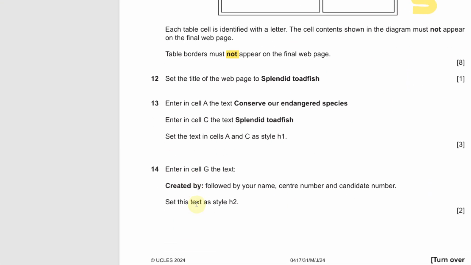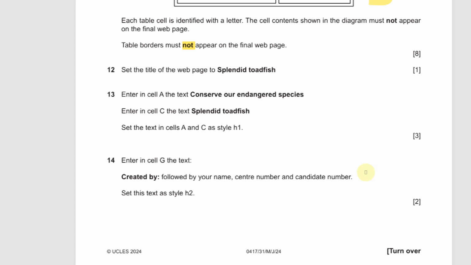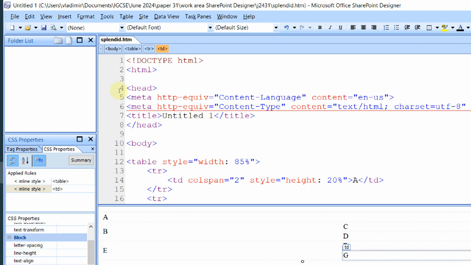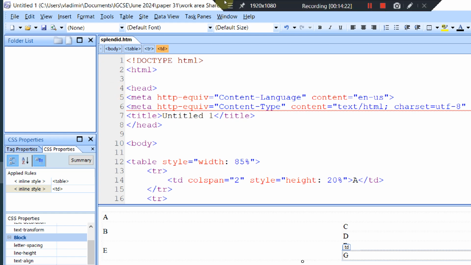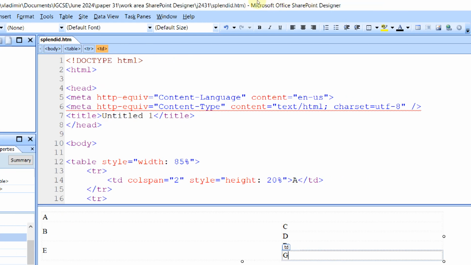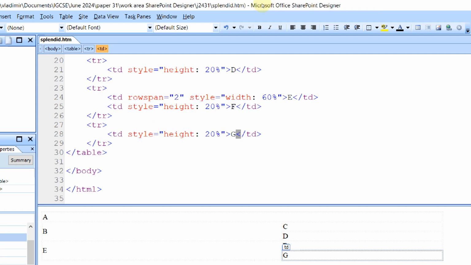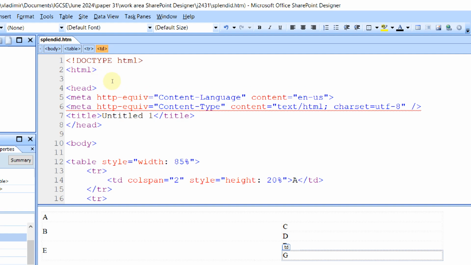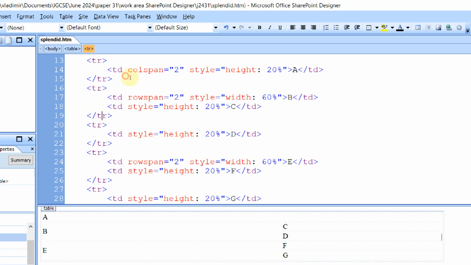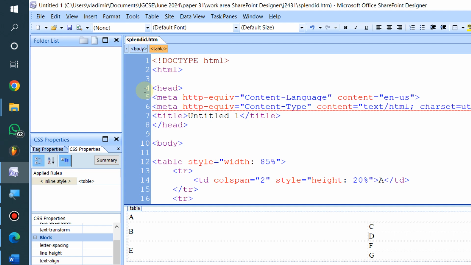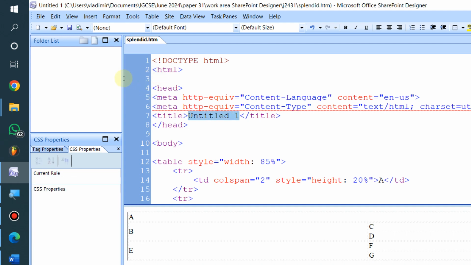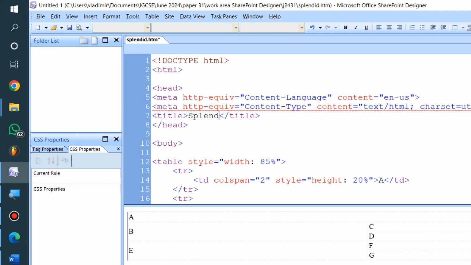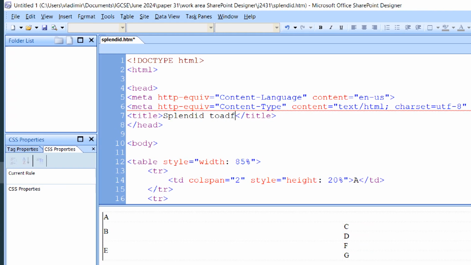Yeah. So step 12. Set the title of the web page to Splendid Toadfish. So here, when you create a new document, it already has a title tag, so you don't have to write it. Just change the content of this tag. So instead of untitled 1, for me, I'm gonna put Splendid Toadfish.